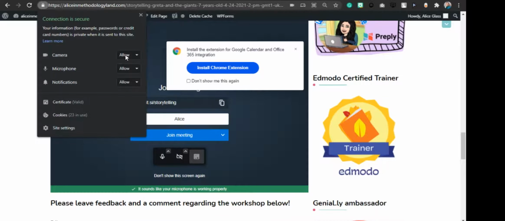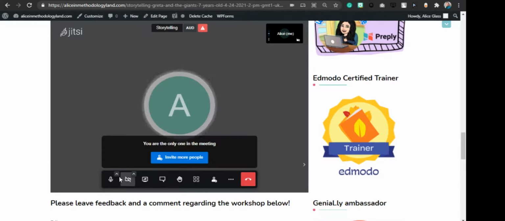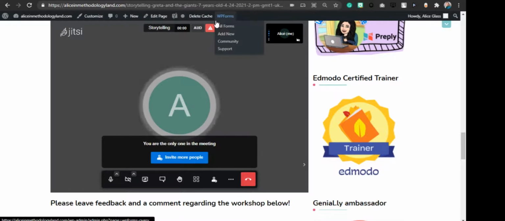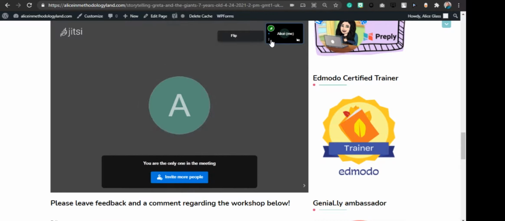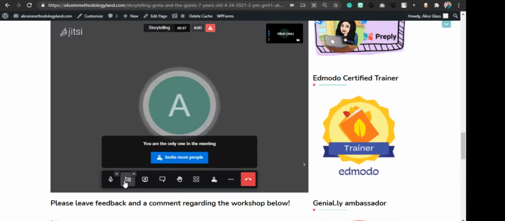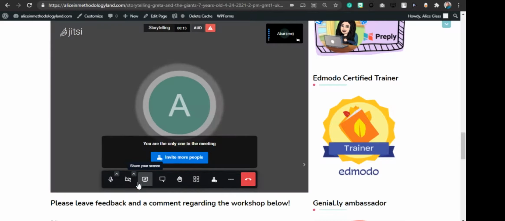Now here you can see we have camera allowed, microphone allowed, notifications allowed. Okay, click on next. And now let's join the meeting again. Now we can activate the microphone, see, la la la la la. You can see the microphone here, it's talking. If you want to activate your camera, again, just click here and activate the camera. I'm going to turn it off.